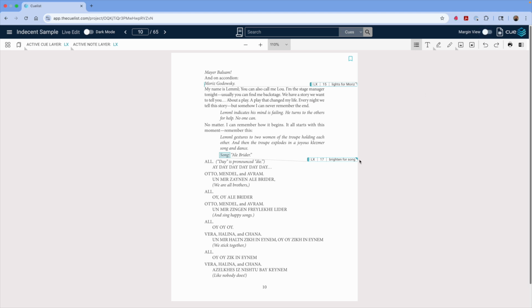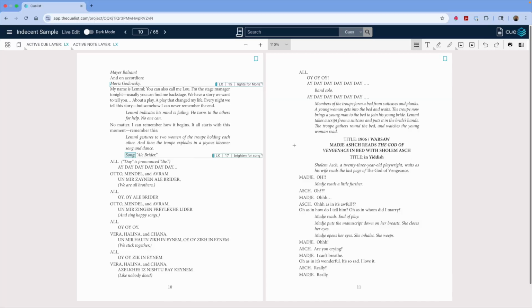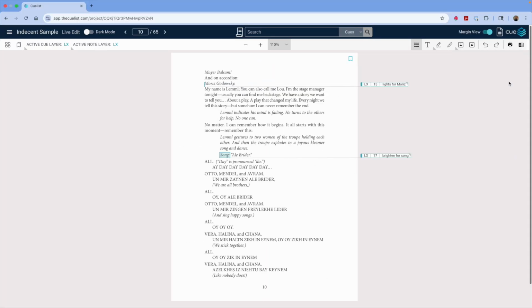It's important to note that if we go into the margin view and we switch to a double page view, our cues will move back onto the page. They'll move back into the margin as soon as we go onto a single page view.